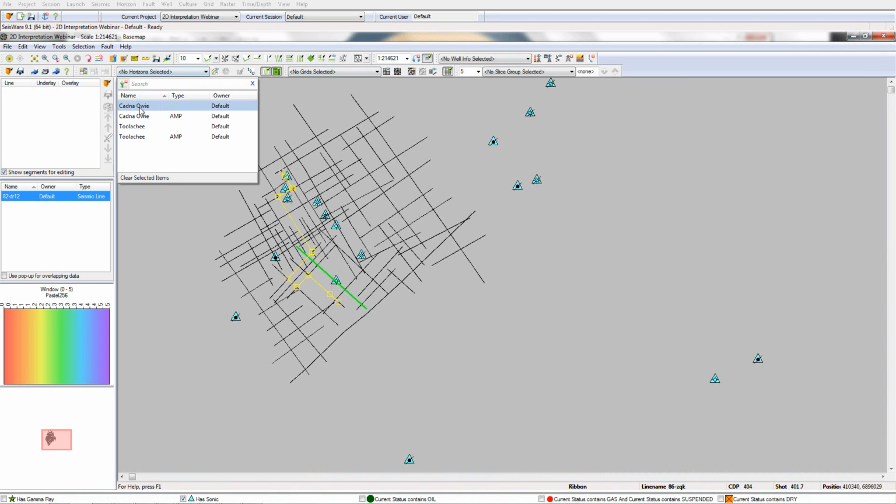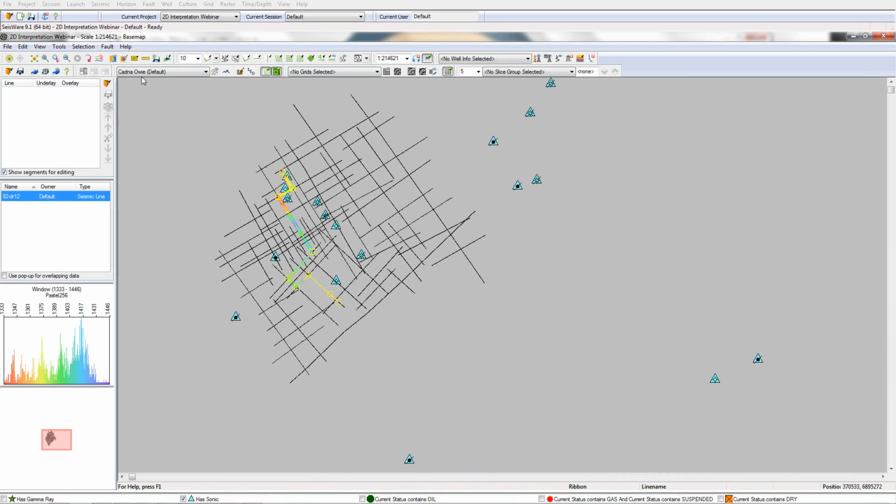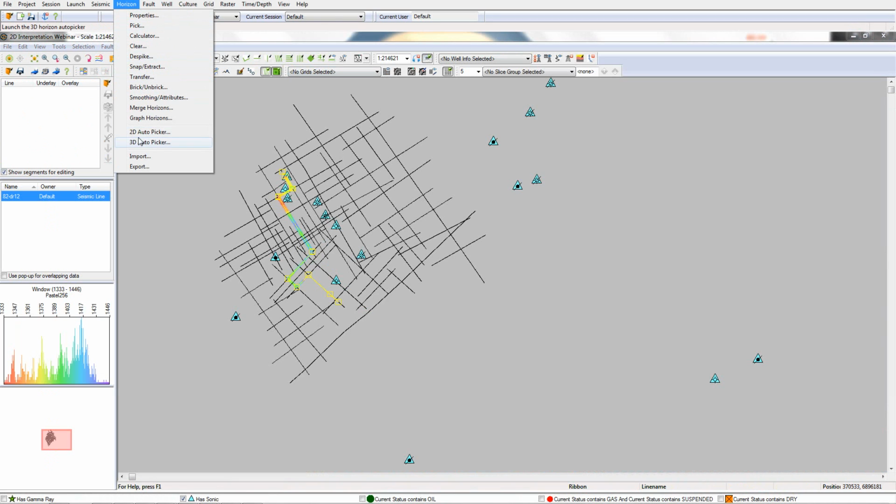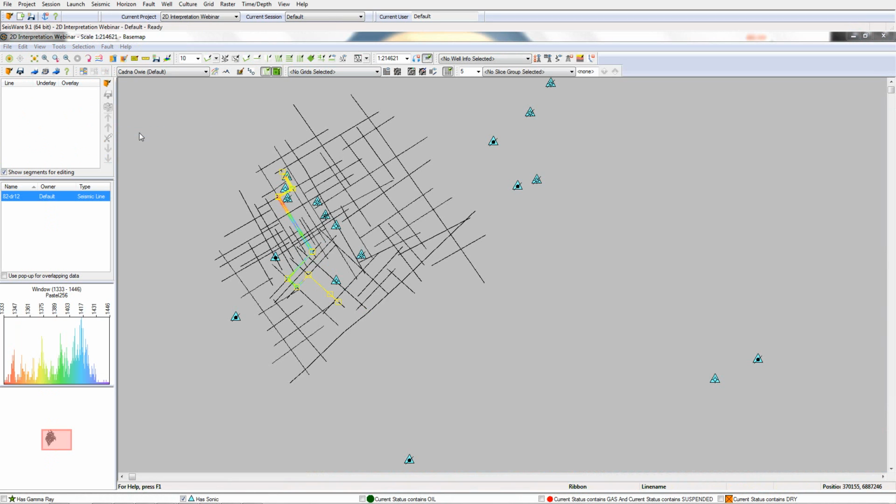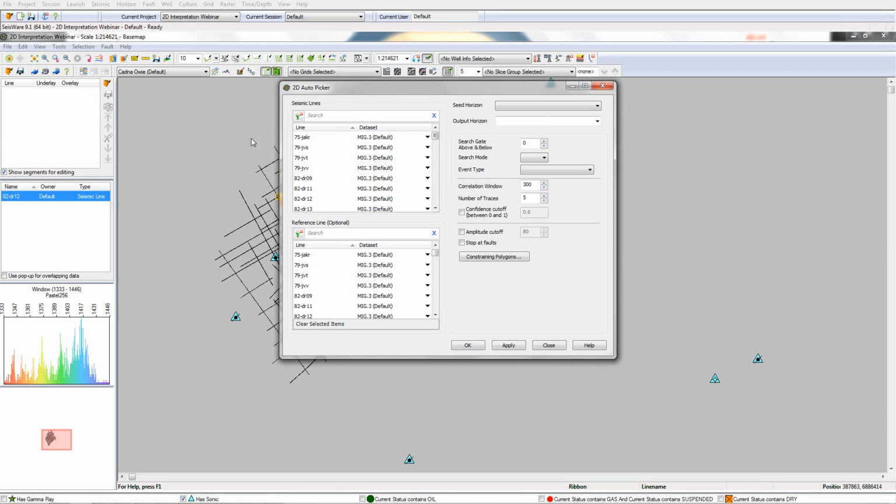So now that I've done that, I'm just going to display it on the base map. There's my Kadna-Awi. And it's only picked on a couple 2Ds right now, so if I want to propagate it across everything, instead of opening up every single 2D line and just manually picking them, I'm going to use our 2D autopicker to propagate it all through my data set.